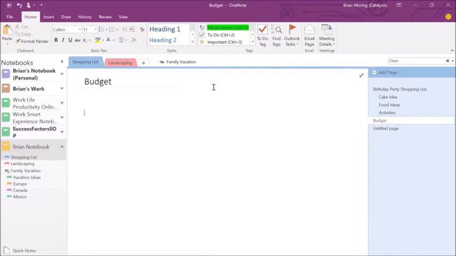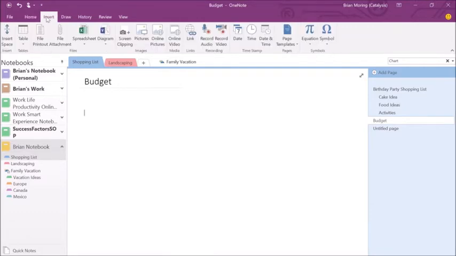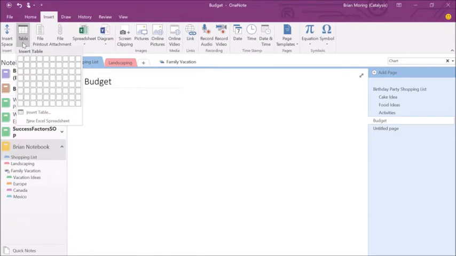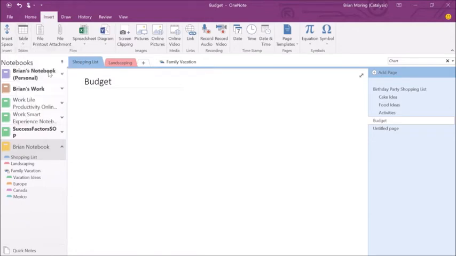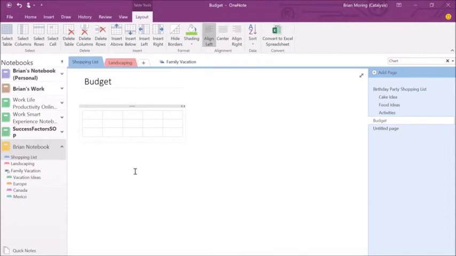Now, what I'm going to do within budget is I'm just going to add a table initially. So I'm going to go into the Insert tab and insert a brand new table. So I'm going to go in and add in a pretty decent sized table, maybe a 5x3. So within this page, within my OneNote notebook, I've got budget.